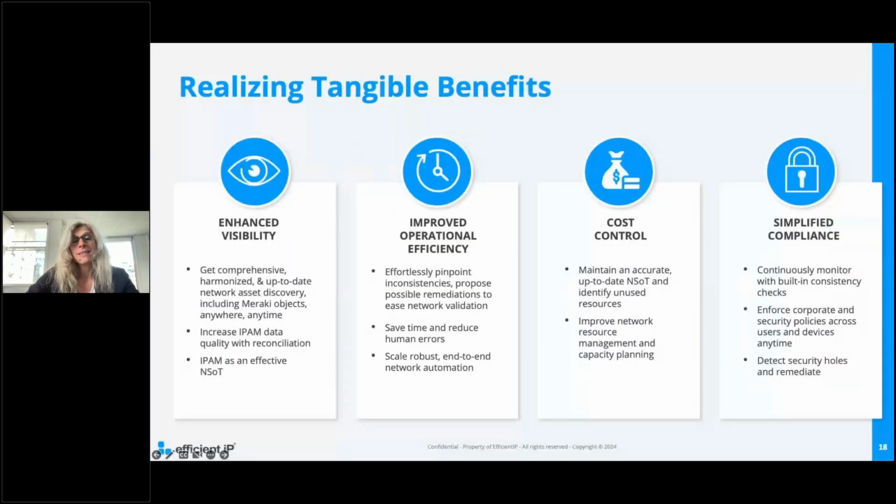This value translates directly into tangible benefits around enhanced visibility, improved operational efficiency, cost control, and simplified compliance. I'm not digging into the details as we have covered all the topics you can see here on the slide, but you'll get the slide after the presentation, and you will be able to go into the details.